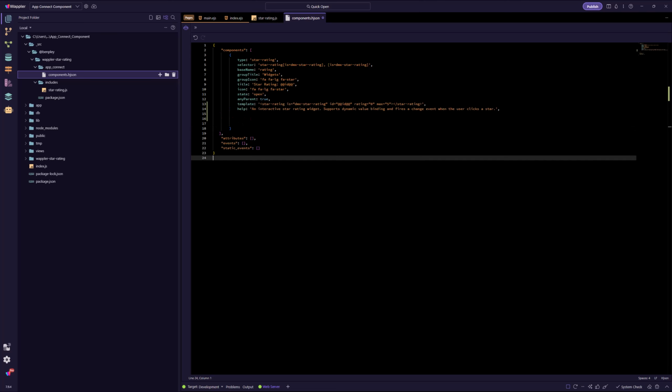The insert template is one of the most important fields in the whole descriptor. Template is the HTML that gets inserted into the page when you drag the component from the insert panel onto the canvas. Wappler replaces the ID token with the auto-generated id. Notice what's in there. The star rating custom element tag is dmx-star-rating. This is what connects it to the App Connect component. A sensible default rating of 0 and max of 5.